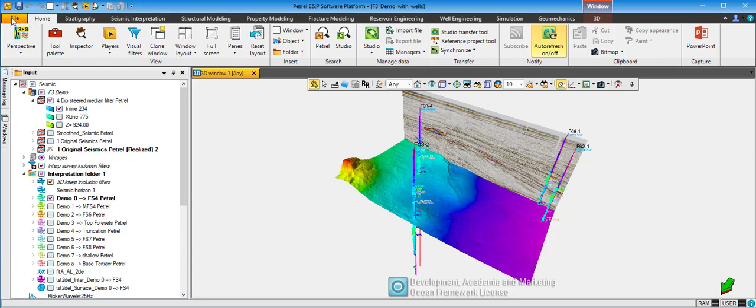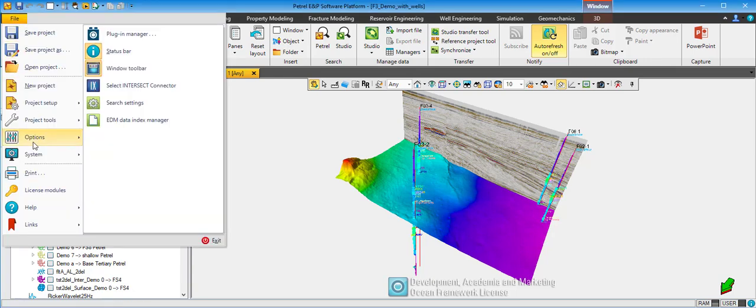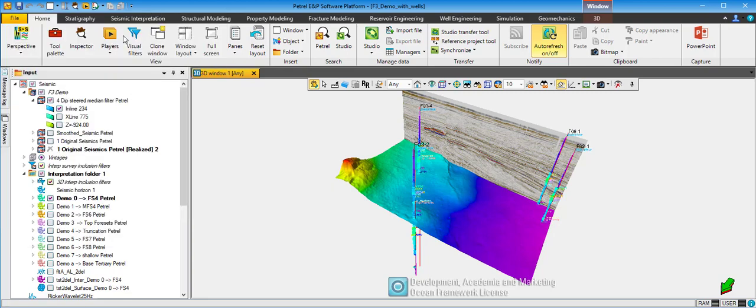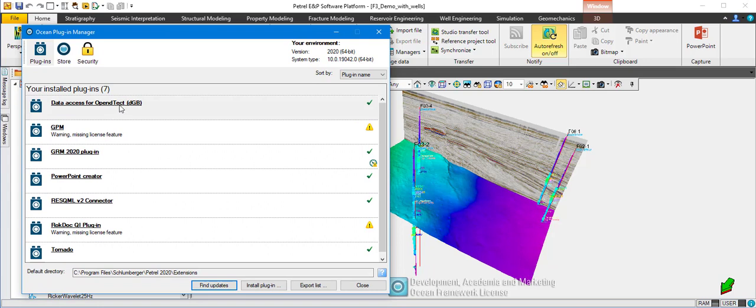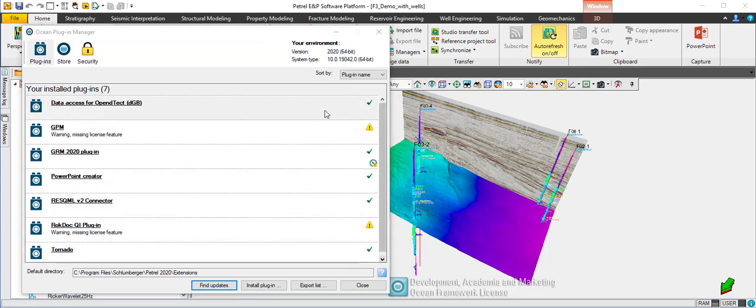We go to File and Option, Plugin Manager, and we verify that the Data Access to OpendTect DGB plugin is installed and the license is available, ticked green. If the plugin is not installed, refer to the OpendTect Administrator's Manual to install it. This is again a step-by-step guide on how to install and configure the Data Access to OpendTect DGB plugin in Petrel.